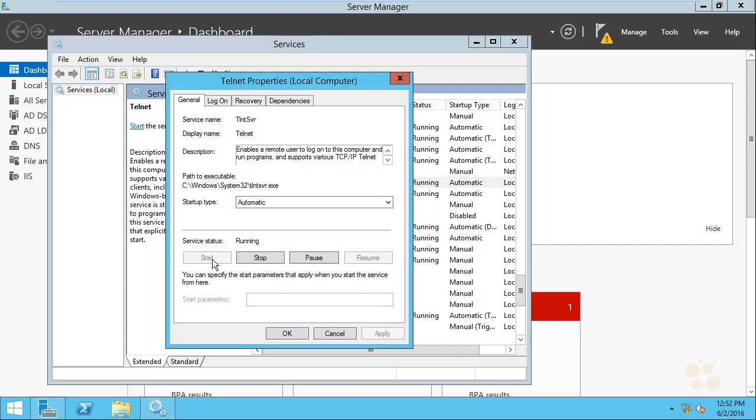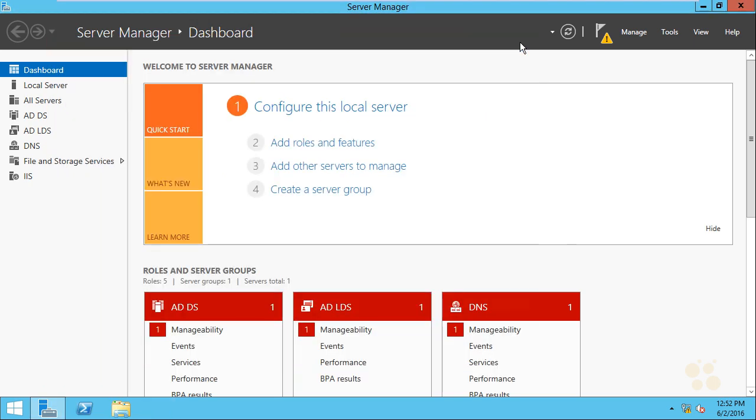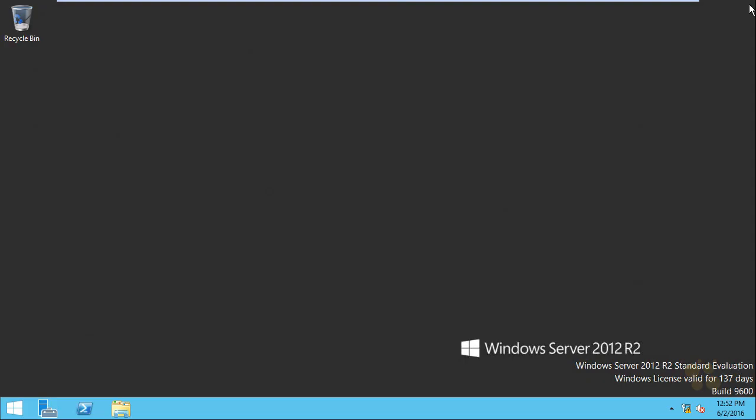So we'll click on the Start button and click on OK. I just want to verify that it is currently running, which it is. That's great. So now that that's running, let's go ahead and verify that the basic functionality of Telnet works.